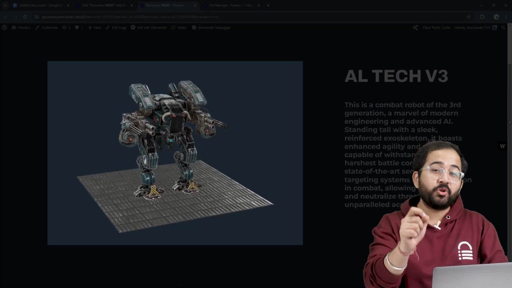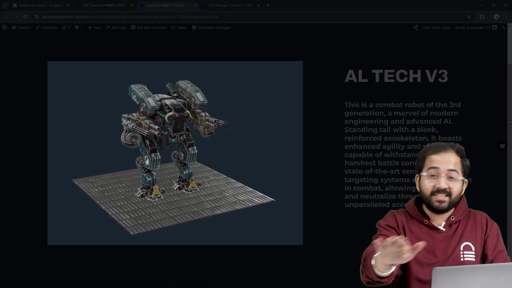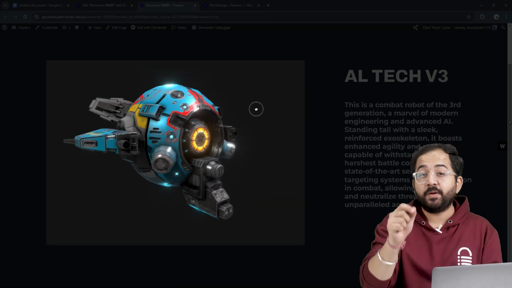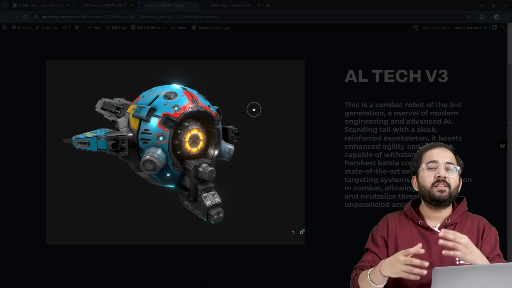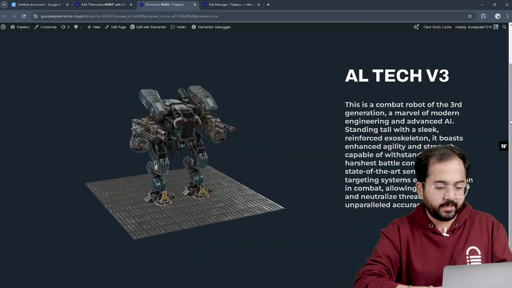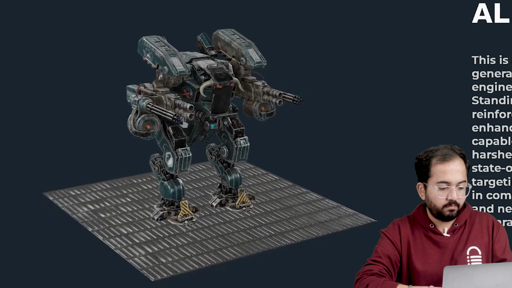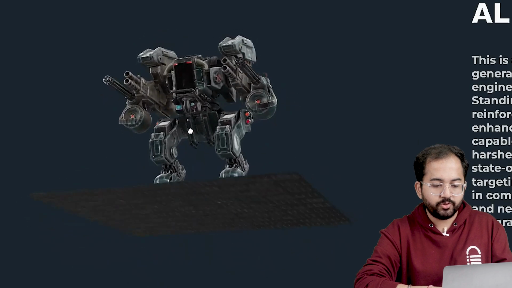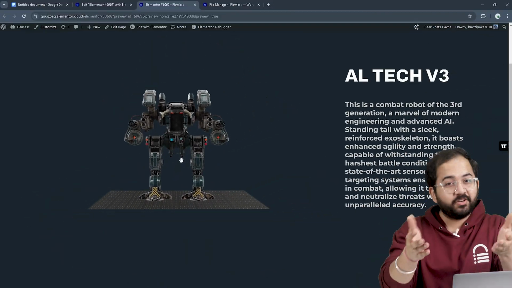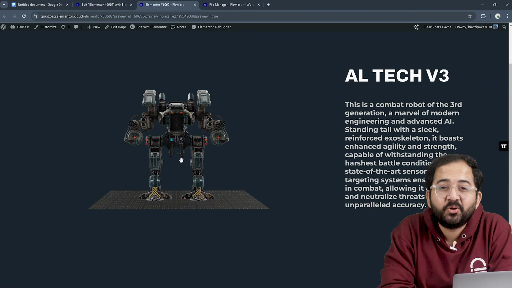Today I'll show you how to use Elementor to embed any 3D interactive model on your site by pasting a small piece of code, which I will add in the description below. Now you can interact with the model by dragging it with your mouse like this, which allows you to view it from all the angles. Wanna try it out? Awesome. Then let me show you how I did it.